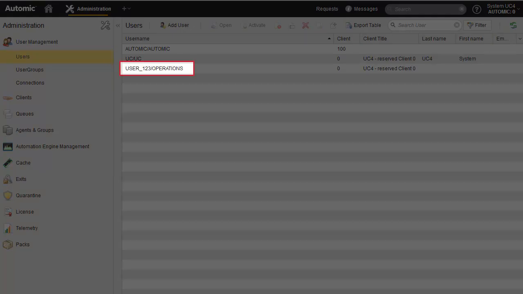We've created the user, but it's still assigned to client 0. We move the user to our new clients, which confines him or her to that client. All other clients are now off limits.